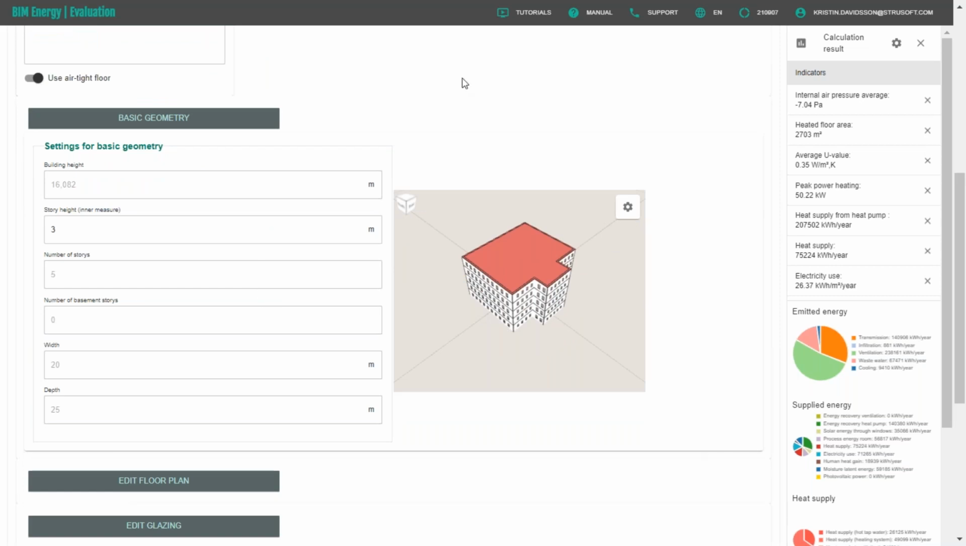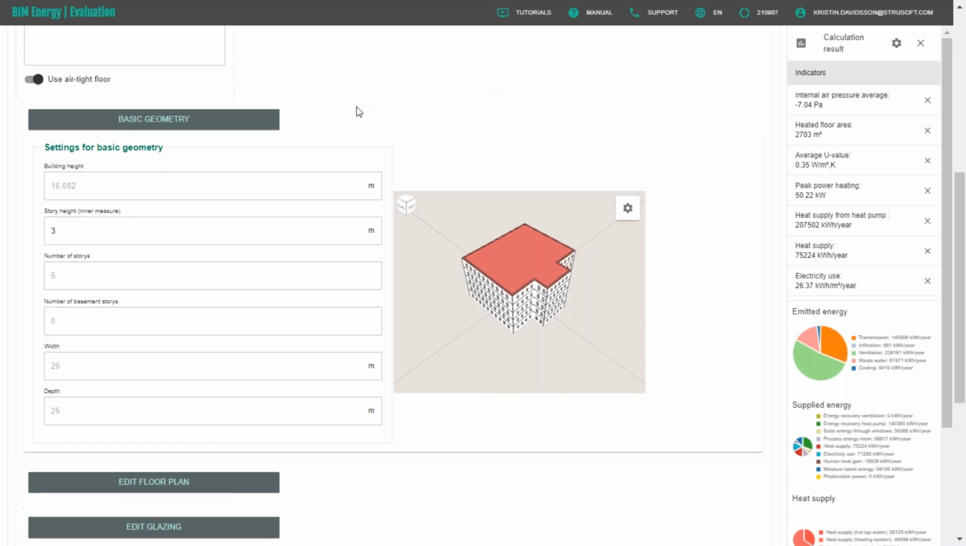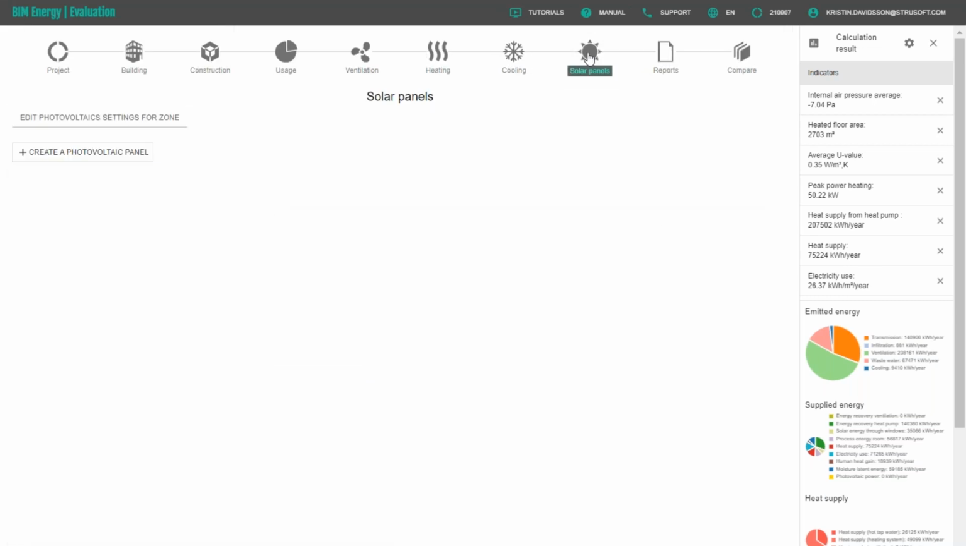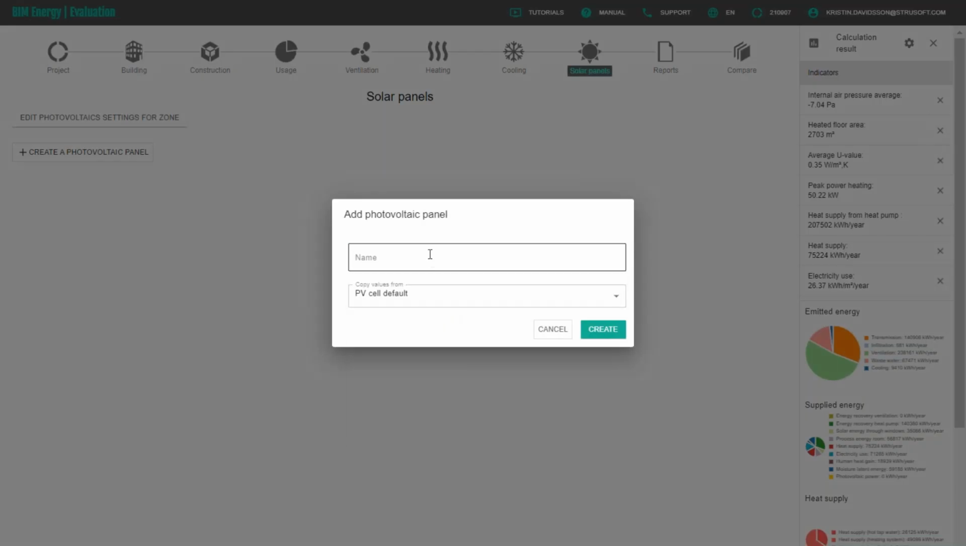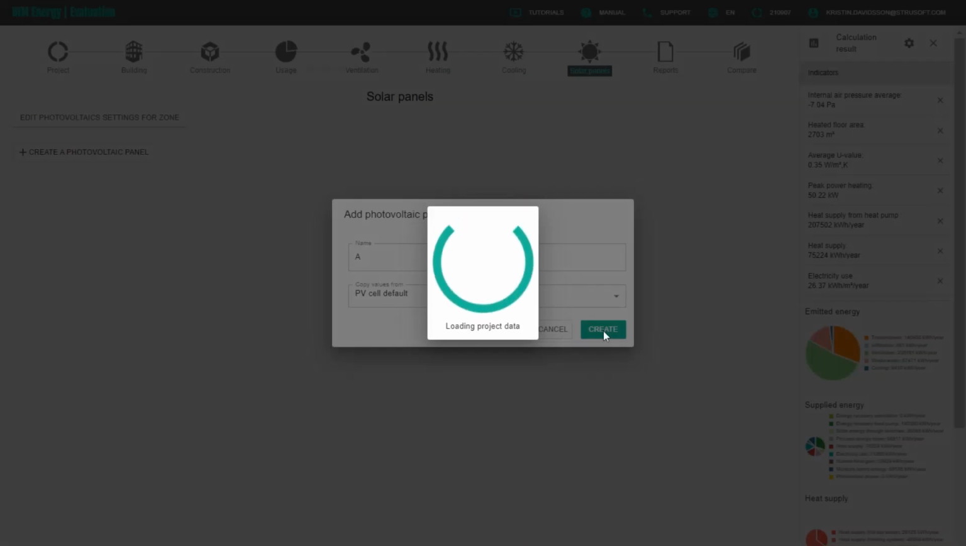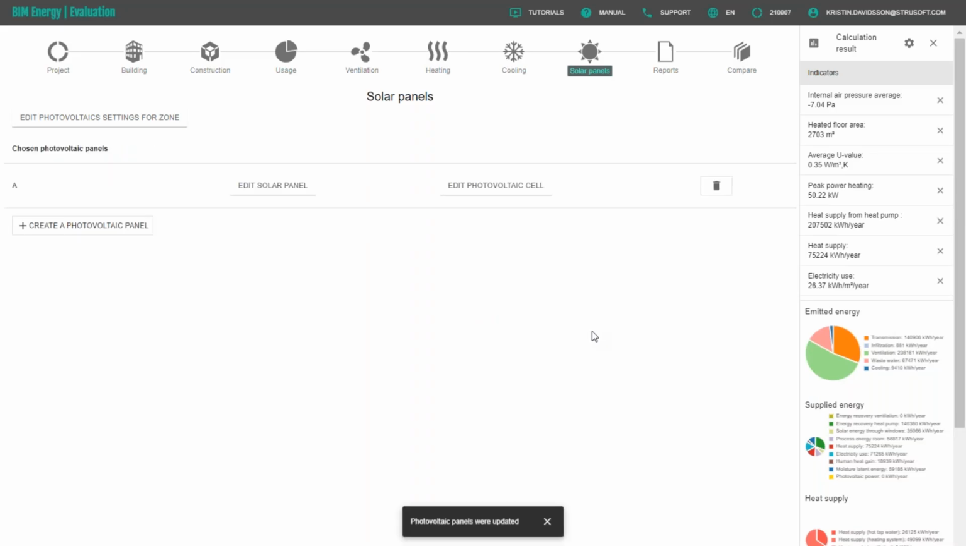And now if we want to add solar panel to this building, we go to the solar panel step, create the panel. And here we also have one default PV cell in the default catalog, so I use that one. If I have information about a specific solar panel that I want to use in my calculation, I can of course insert information about that as well in my calculation.